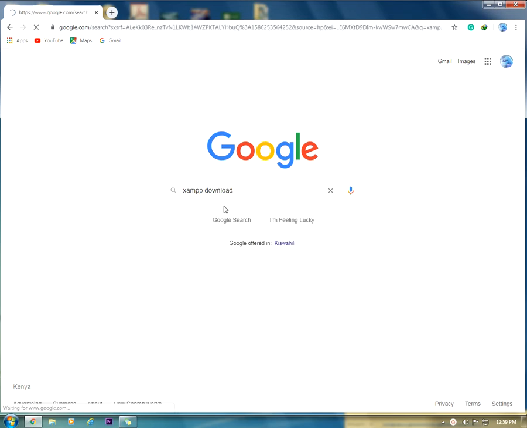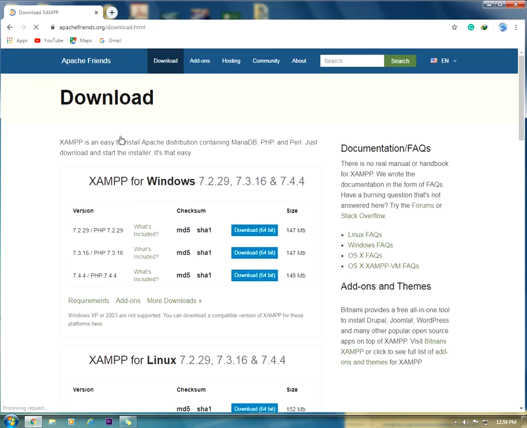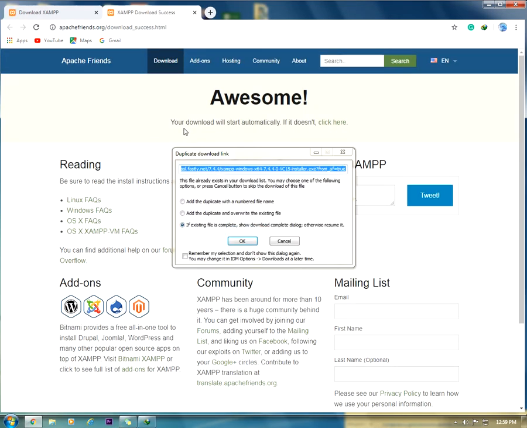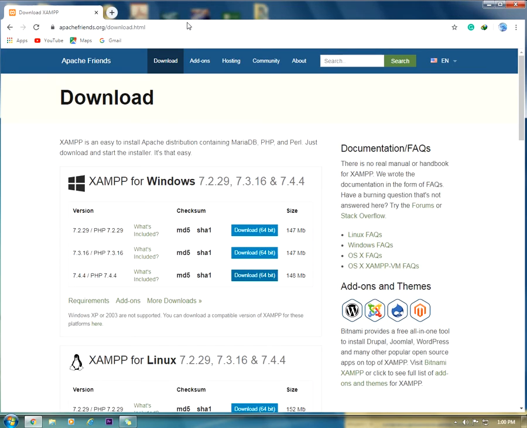So it depends whether you're using 32-bit or 64-bit. So go to the first link and then you pick the latest version. So I'll say download, you just hit this download button. So it will give you a success page and you're going to get a download link. Since I'd already downloaded, I'll skip that. So you wait for it to finish downloading.